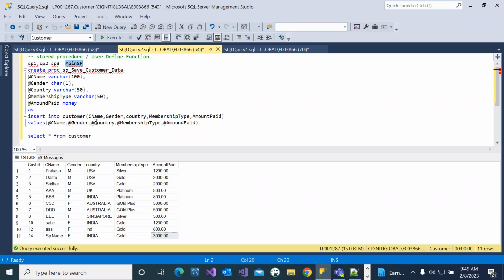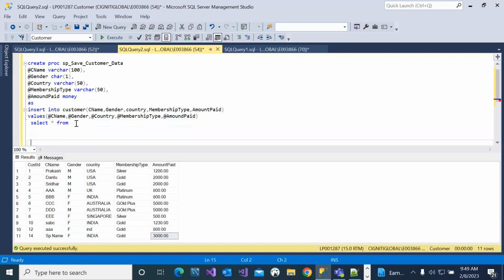Can I call a view from a stored procedure? Yes, you can. Are you with me? This SP1, SP2, SP3 can be called from another. One stored procedure can be called from another stored procedure, and a view can also be called from a stored procedure. For example, after this, I want to call a view. This is a stored procedure. Inside the stored procedure, I'm writing another statement: select star from view. What is the view name?